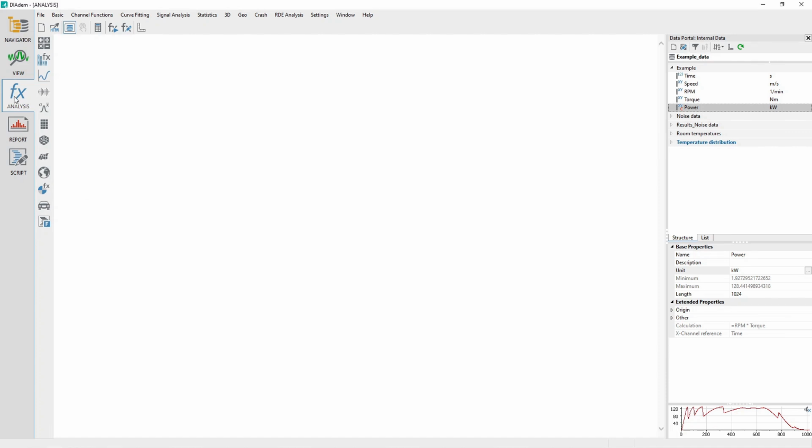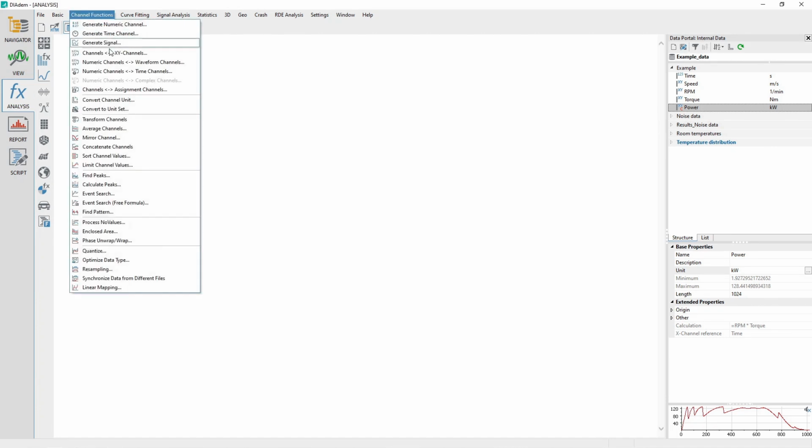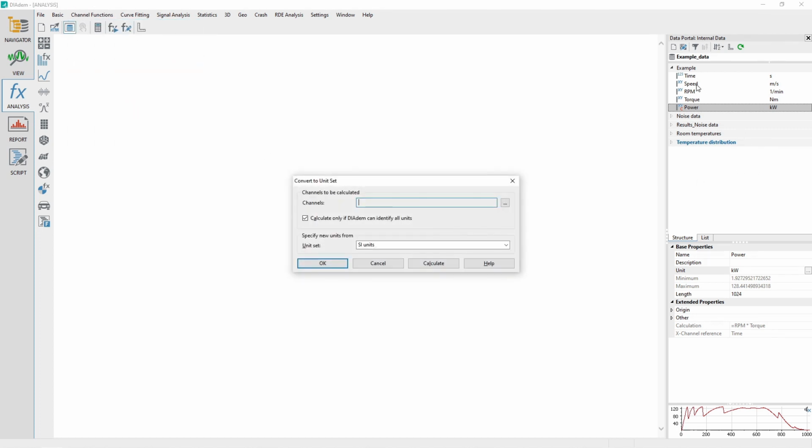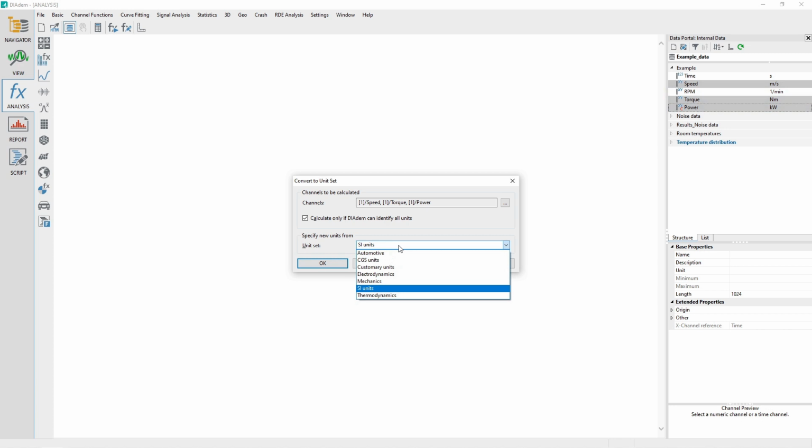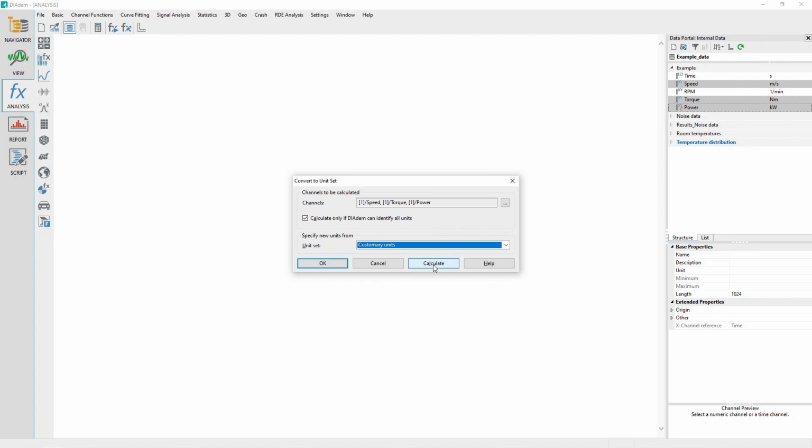Activate the Analysis panel and then choose the menu options Channel Functions, Convert to Unit Set. In the Data Portal, within the Channel group, Example, select the channels speed, torque, and power. Drag and drop the three selected channels to the Convert to Unit Set dialog channel control labeled Channels. Make sure the checkbox Calculate only if DIAdem can identify all units is checked. In the section Specify New Units from, choose the Unit Set option of Customary Units. Click the Calculate button to convert the units for the three channels.